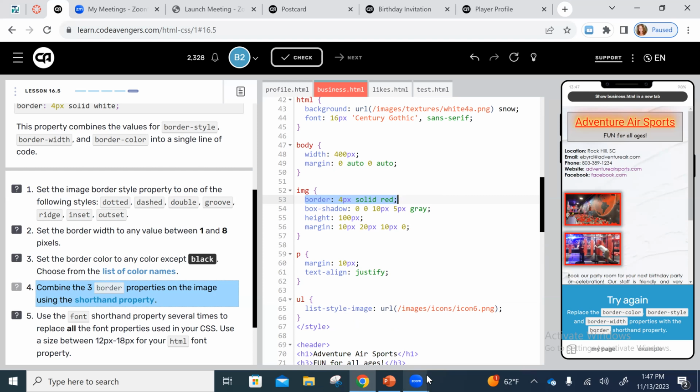But y'all, I am not going to take the time on this video to go back and redo it. Okay. Because I guess they wanted me to change the border style to one of those, and then have border width to one of those, then border color to any color but black, and then combine them. So the reason it's marking it wrong is because I already had used the shortcut property. But like I said, I'm not going to worry about it marking it wrong.